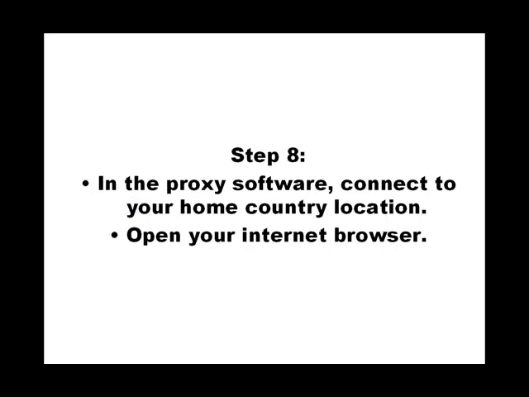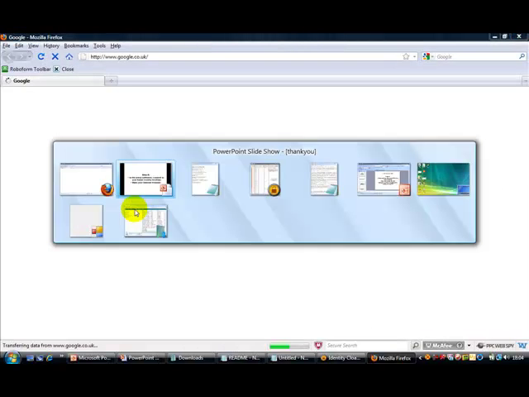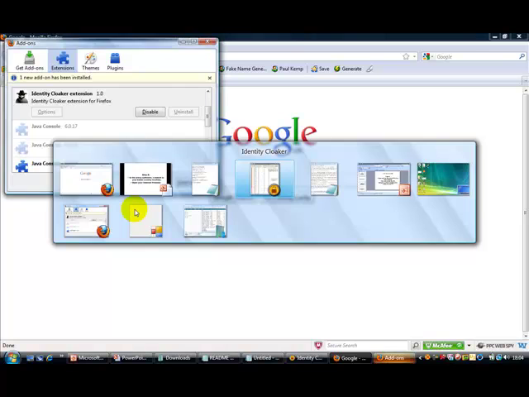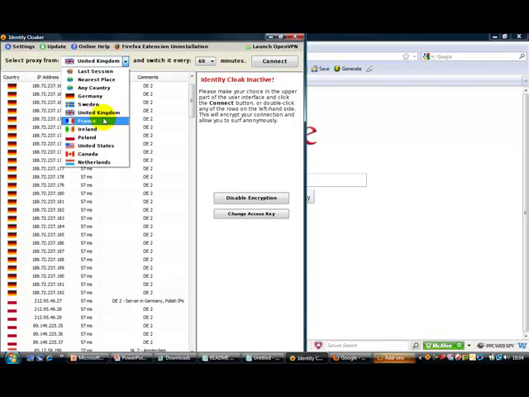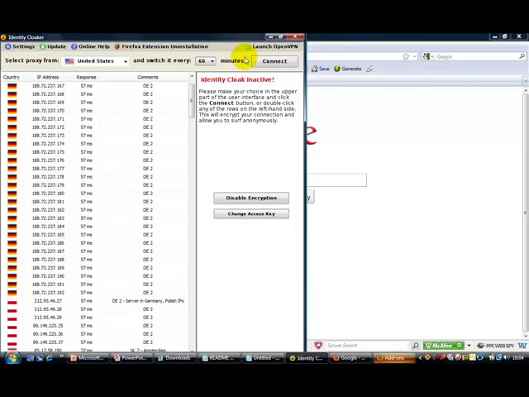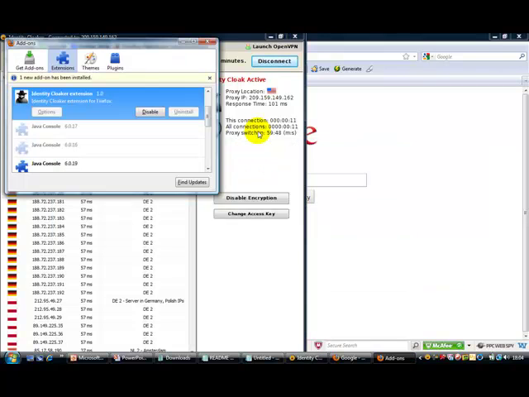Step 8. In the proxy software, connect to your home country location and then open your internet browser. So let's go to the identity cloaker and then hit connect. I'm connecting here to the UK. Given I'm already in the UK, let me connect to the US. Connect. And there we are, connected to the US. You'll see that this comes up with this connection and the proxy switch will be in 60 minutes. When we've reopened Firefox, we get the add-ons and we can see that we have the add-on for the software.